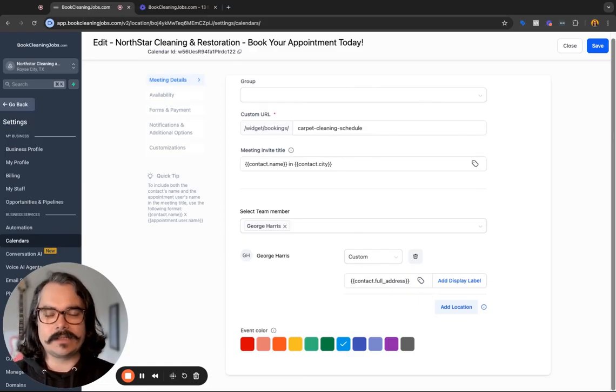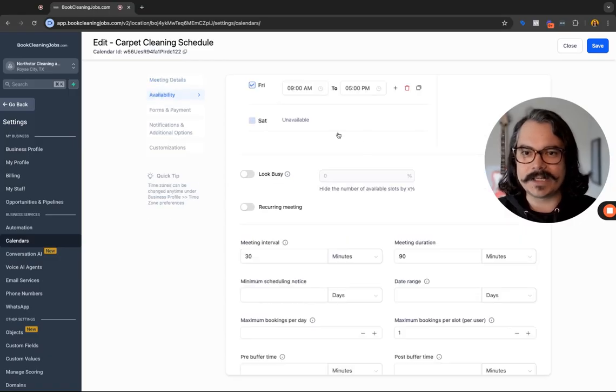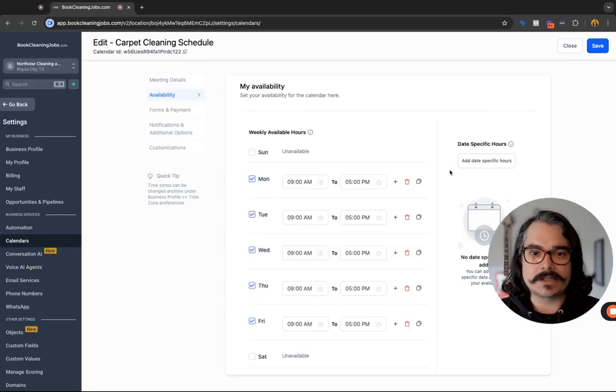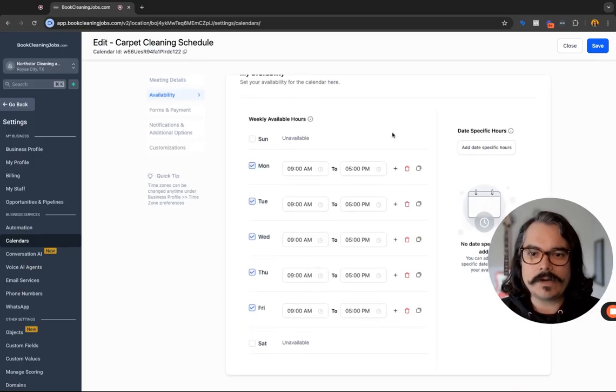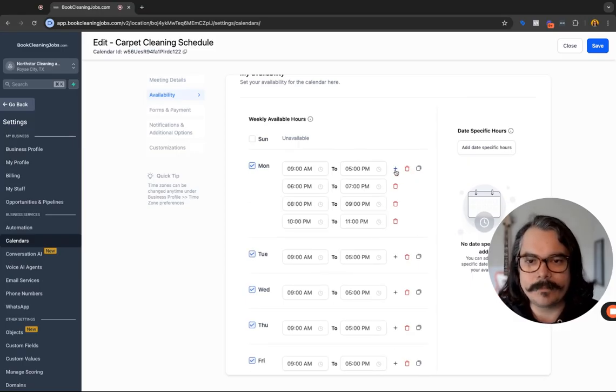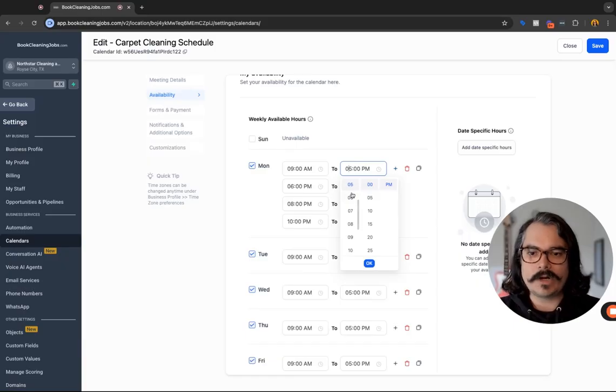So then you and the customer can see that the appointment's going to be performed at the customer's address. The rest of this looks good. So we'll move on to availability. And this is where you're going to have to set up your time slots. So what we want, like I said, is 4 appointments per day.